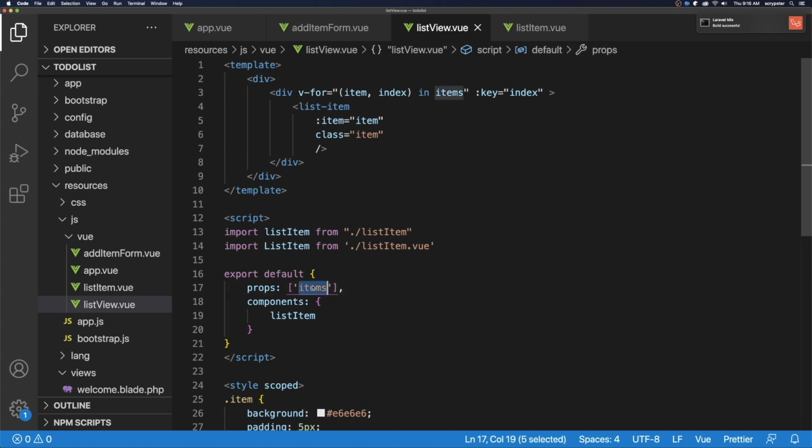So we're receiving these items, we're looping through those items up here, and we're passing each individual item to this list item. And we haven't created our list item down here, but we're going to do that in a second. Before we create our list item, we need to grab all the items from our database and pass it to this prop right here. So let's do that.